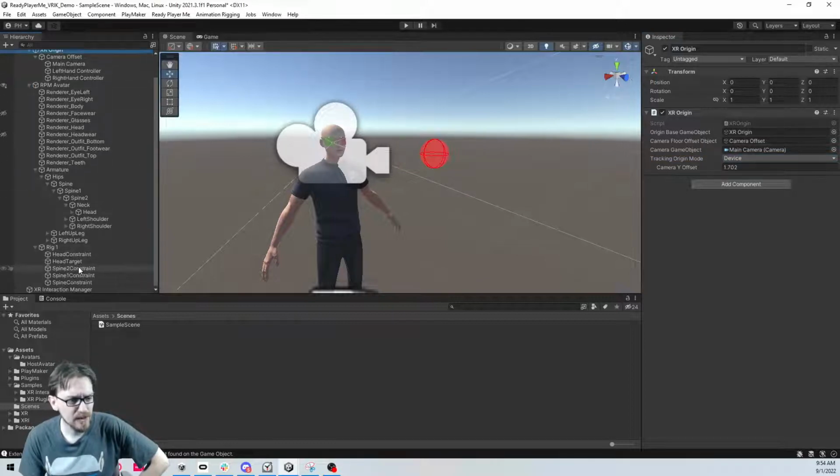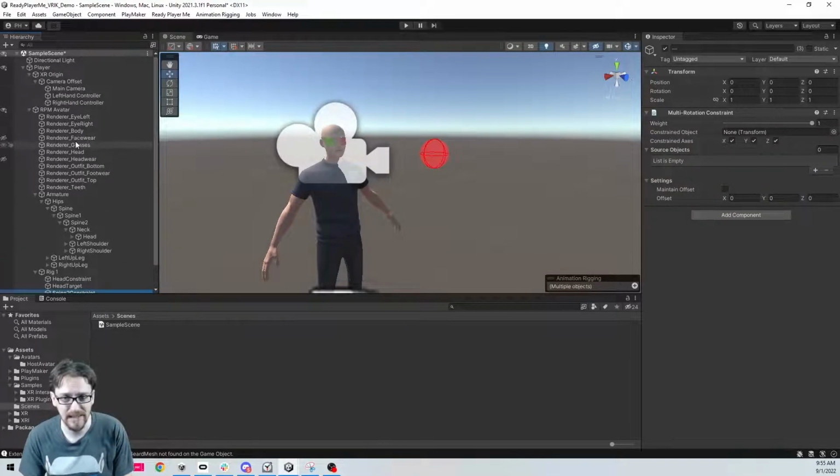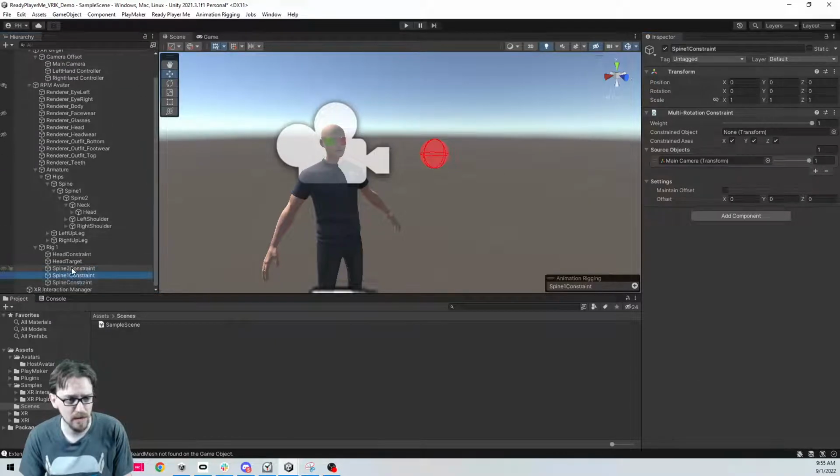Let me go back to my spine 2 constraint. And really all of these, the source object that's constraining its rotation is going to be the main camera. Drop that in, and let's just see if that worked. Then spine 1 and spine, but I still need the constrained objects. Drop them in here.